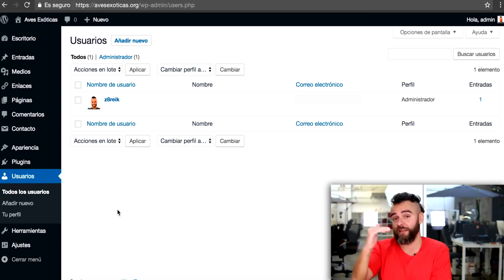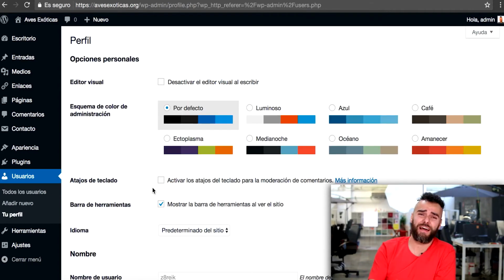But this is very useful, for example, to manage different authors. If you have different people that write in your blog, here each one of them will have its profile. You could define, actually, we're gonna see it. We're gonna edit my profile.